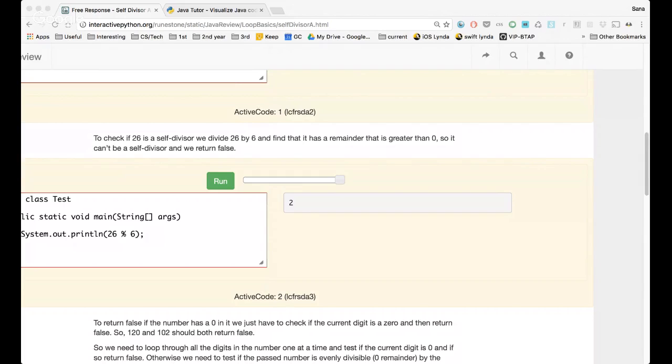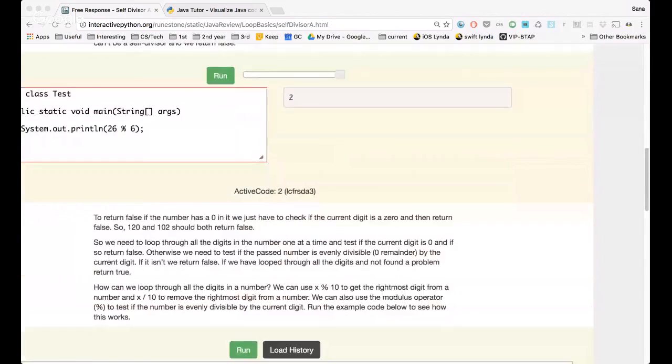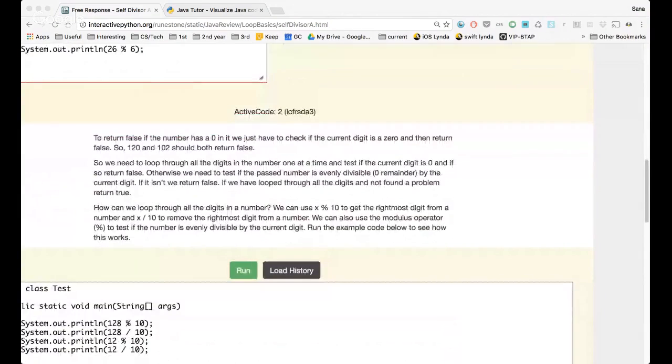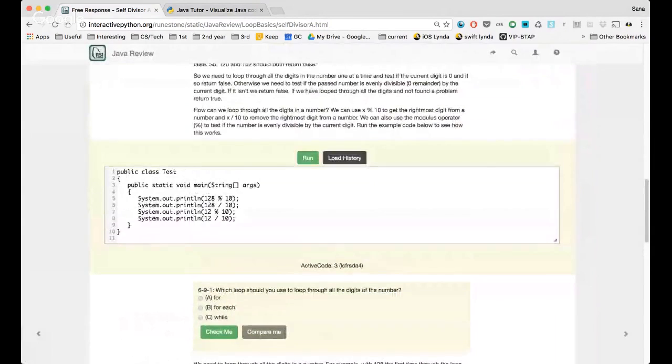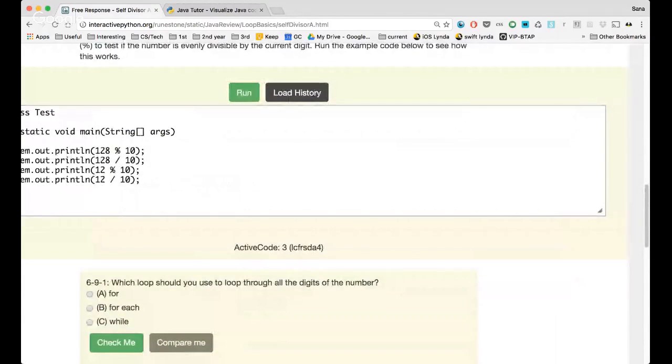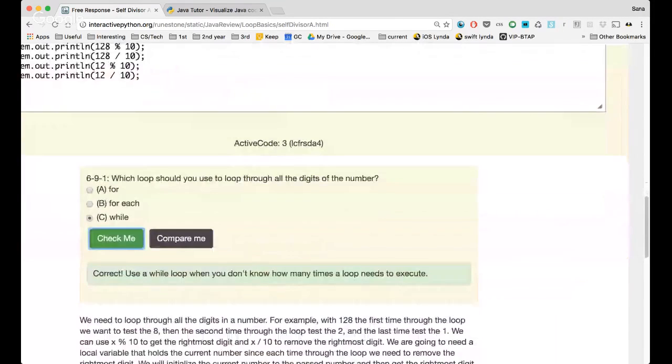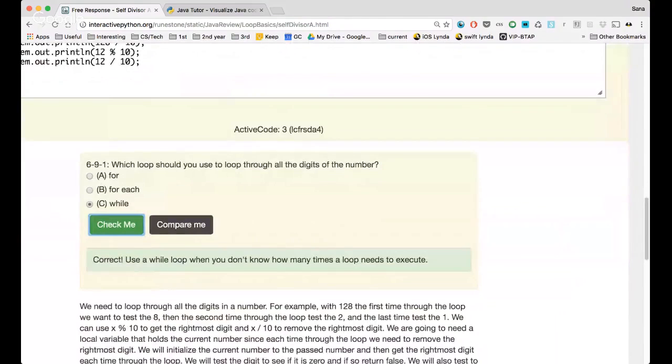So what kind of loop do we want to use? A while loop? Okay. Does everyone think we should use a while loop? Okay, let's check it out. Yeah, so why do we use a while loop?